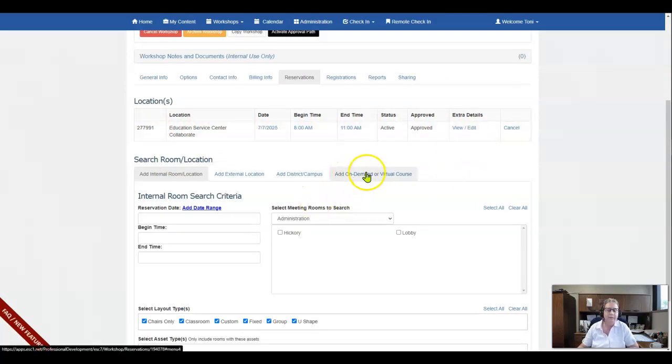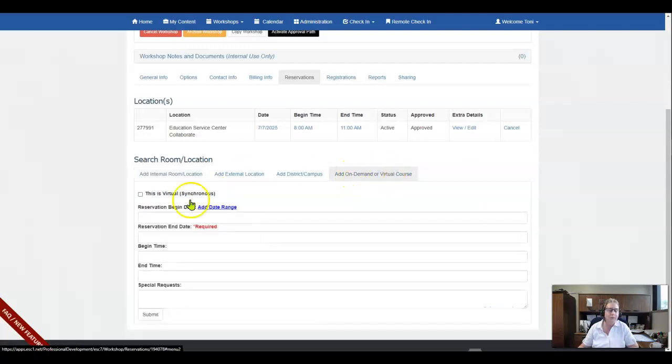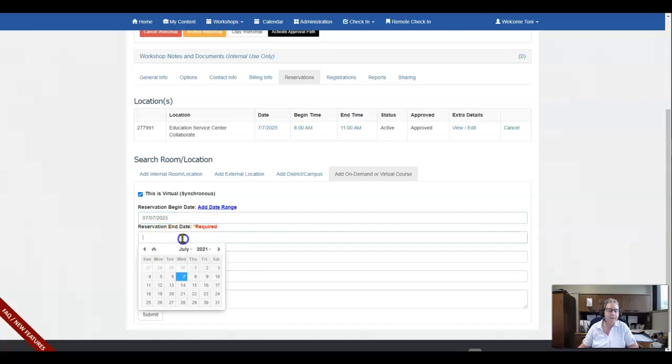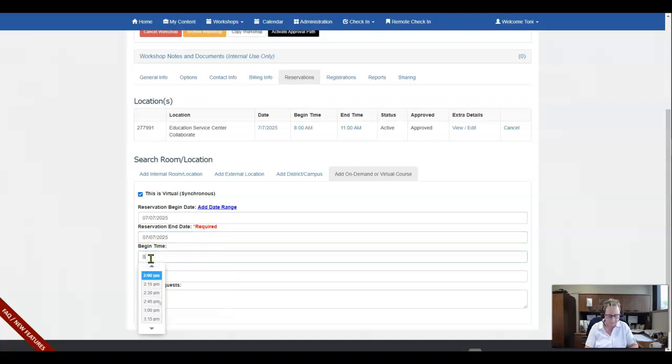So now I'm going to click on the Add On Demand or Virtual course. And since it's virtual, I'll have to check that box. And I'm going to pick my date range. And the end date is required on this part. In begin time, it's going to be the same.